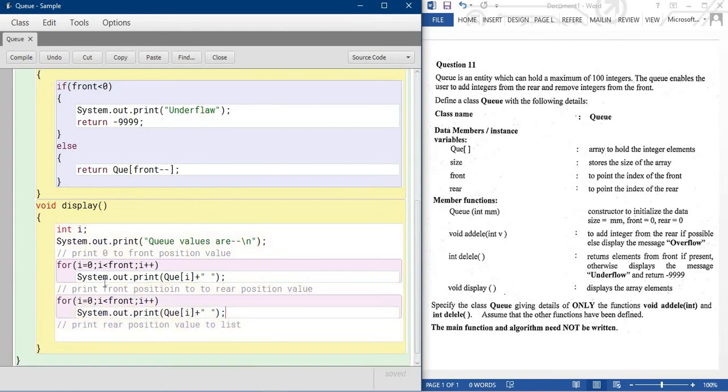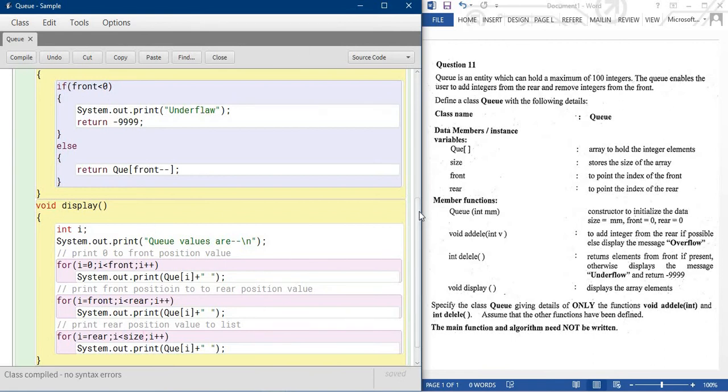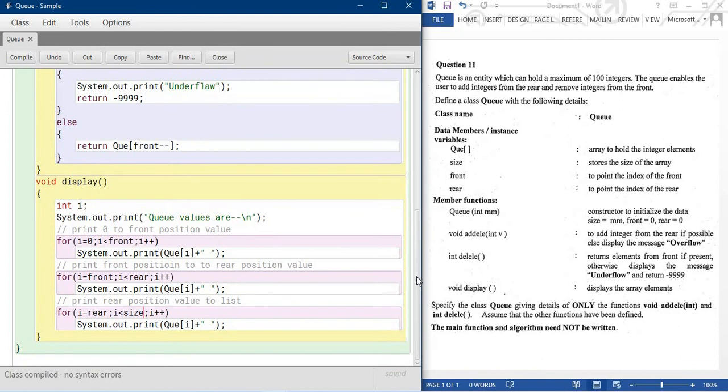You can see the positions: from front to rear, so front to rear, and the last one is rear to size. Okay. This is the output. So you can compile, there is no error. Now time to write the main method.